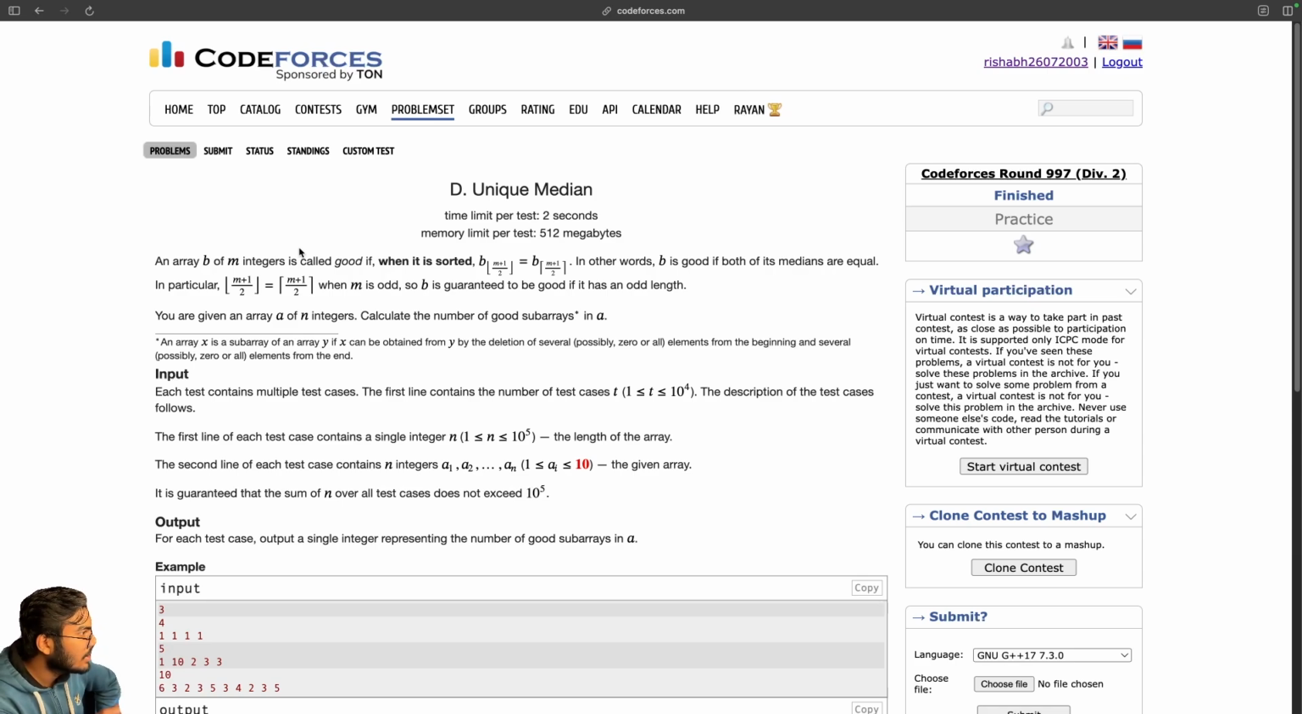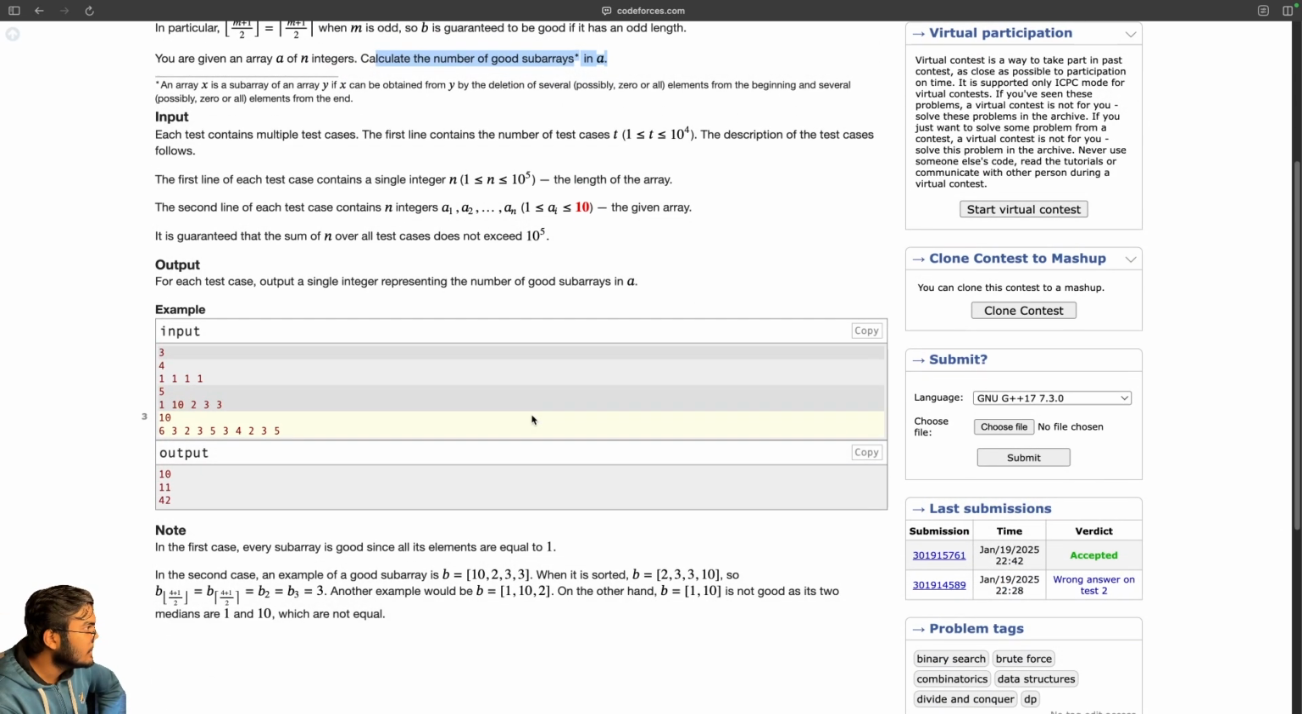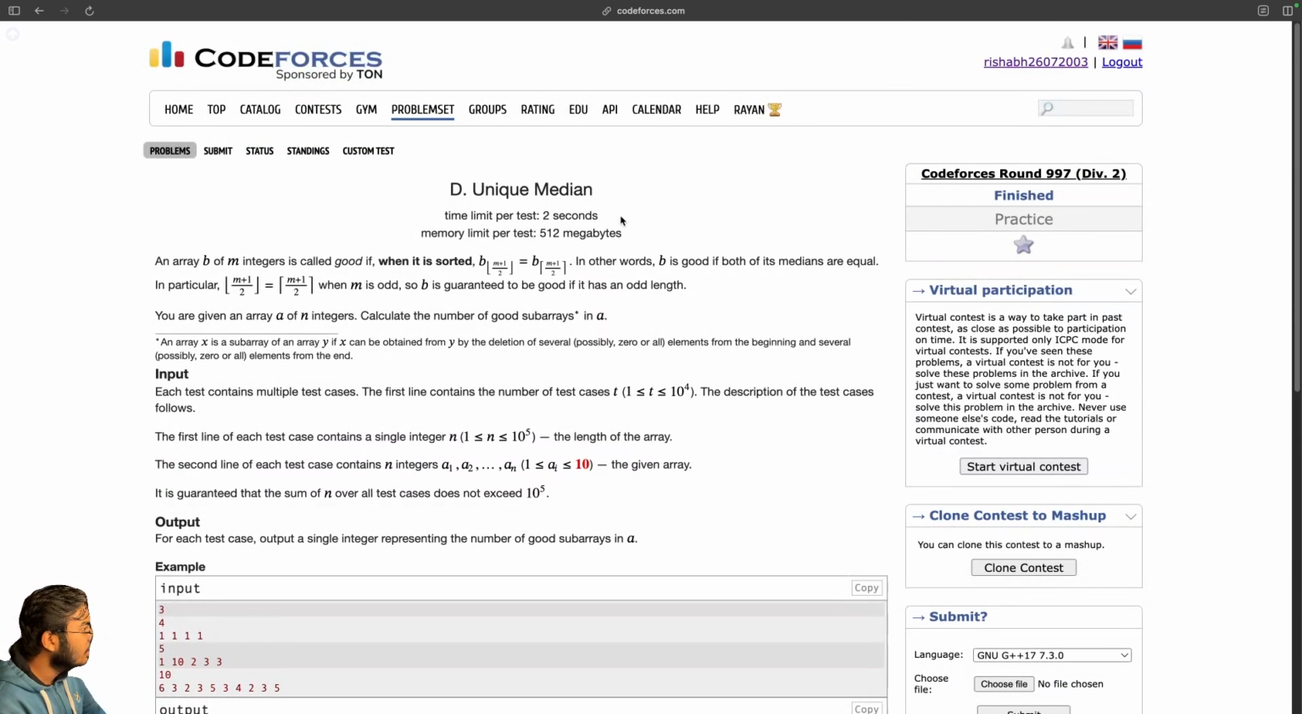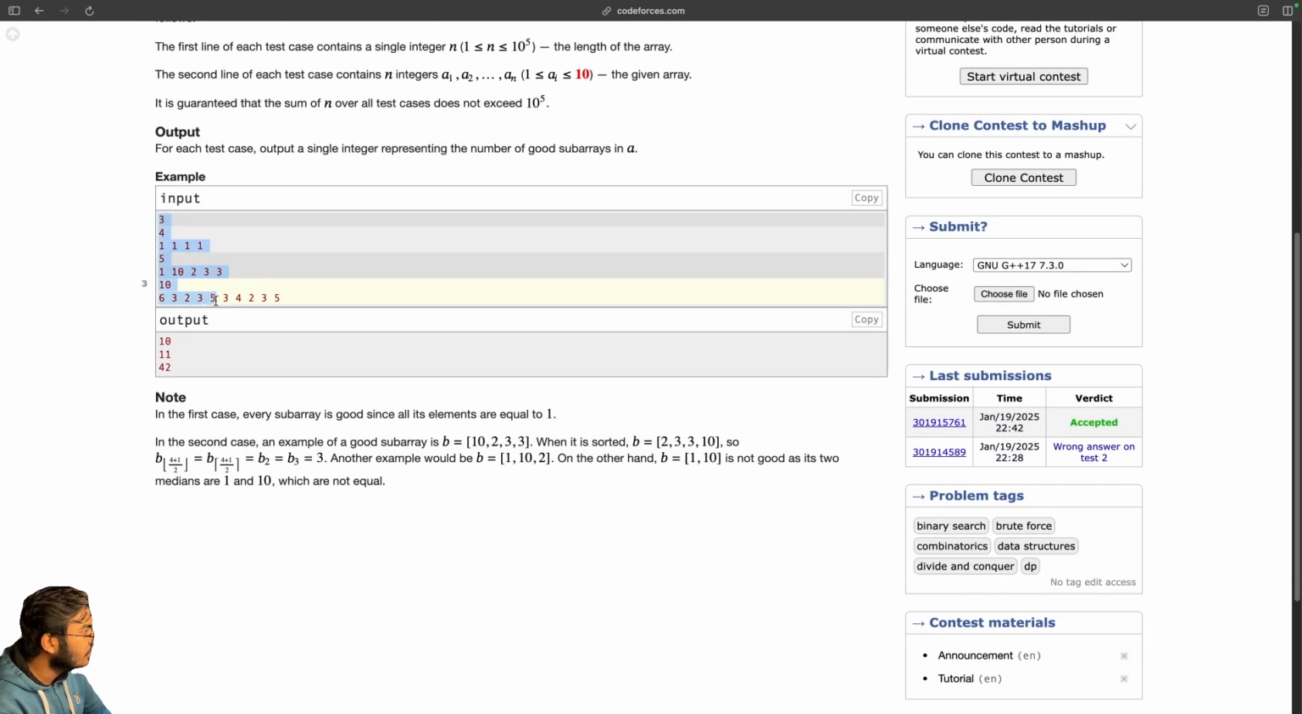You are given an array A of n integers, and you must calculate the number of good subarrays in A. This is the input format, and the catch is that it is also given that A_i is from 1 to 10. Now let's see the sample input.